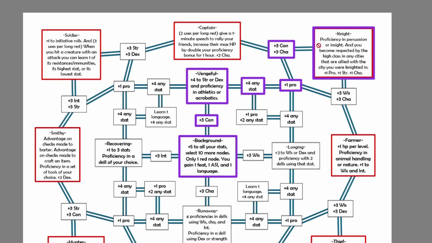This gives us proficiency in persuasion or insight, and we become respected by the high class in any city that is allied with the city we were knighted in. We also get a +1 to our proficiency bonus, a +1 to strength, and a +1 to charisma. So let's go mark those down.